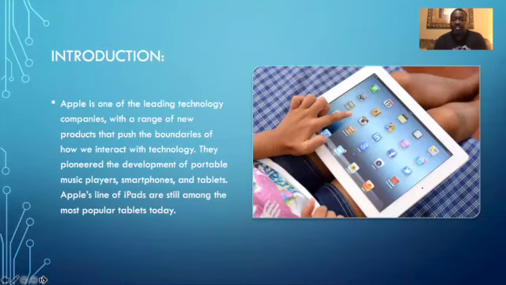Now, as you know, Apple is one of the leading technology companies with a range of new products that push the boundaries of how we interact with technology. They pioneered the development of portable music players, smartphones, and tablets. Apple's line of iPads are still among the most popular tablets today. And those are our current devices that our students at Spalding Middle are using every day in their classes.